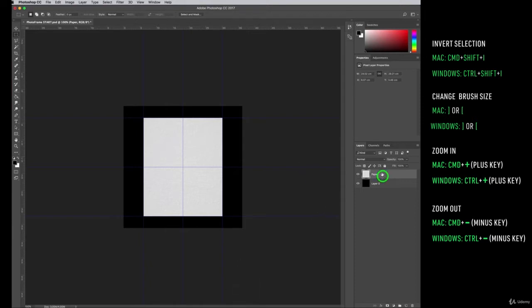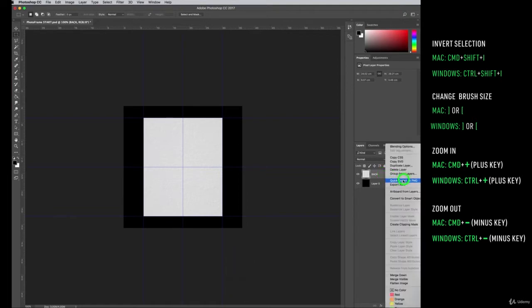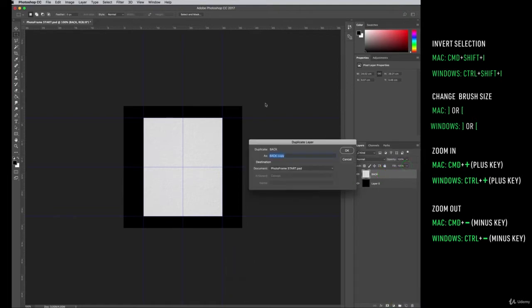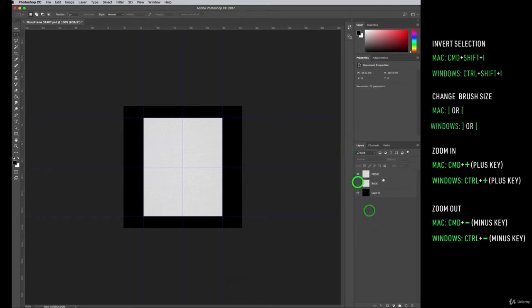The next thing we want to do is change the layer name. We'll call this one Back. And we'll duplicate that layer by right clicking and selecting Duplicate Layer. Then we'll rename it Front. Let's hide the back layer for now.